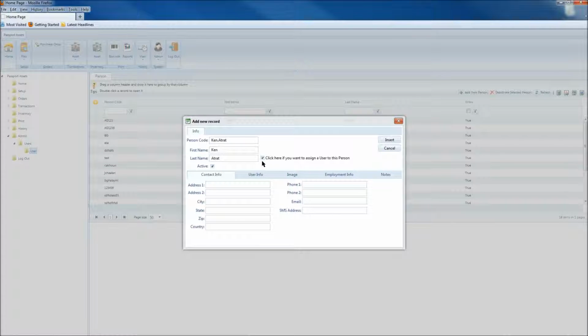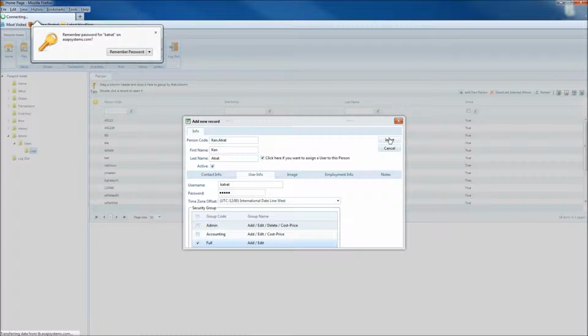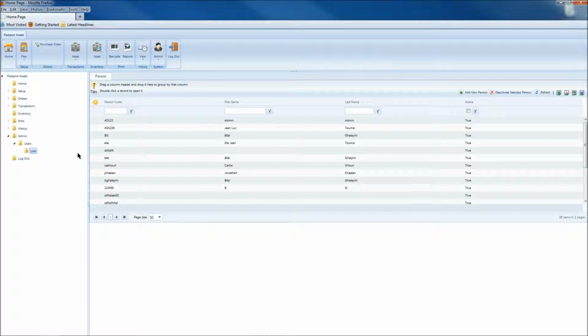The difference between a user and a person is that a user will have access to log into the system, whereas a person can have assets checked out to him or her but will not be able to log into the system. If you are making this person a user, you'll need to click on the User Info tab and then assign this user a username and password. Once you've done that, you'll also need to apply a security group for that user to specify what they're allowed to do within the system. Once you have all the information saved, click the Insert button, and that will add the user into the system.